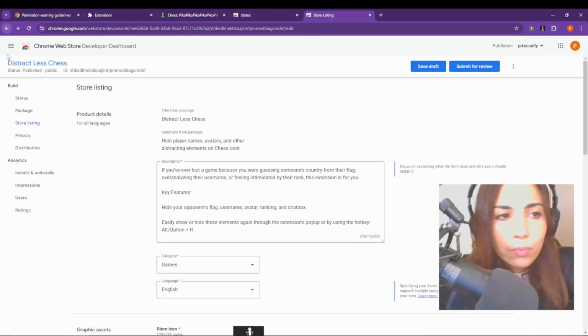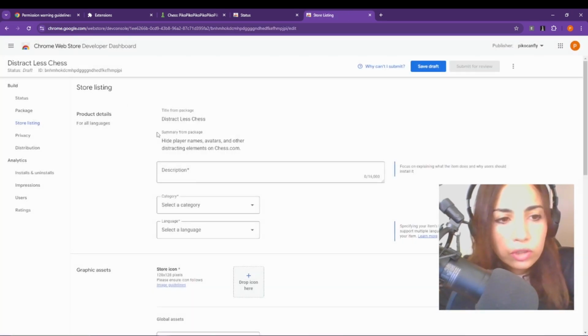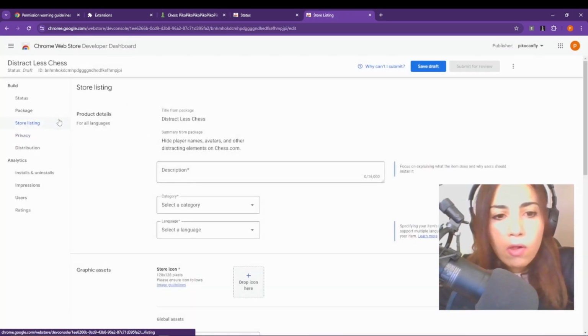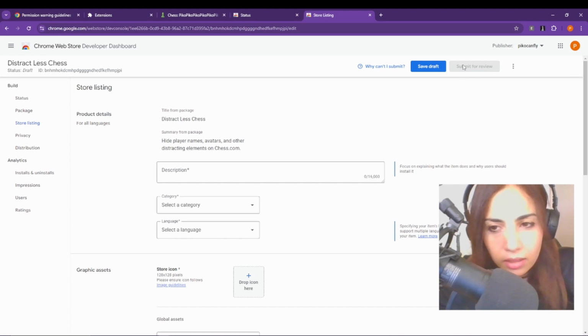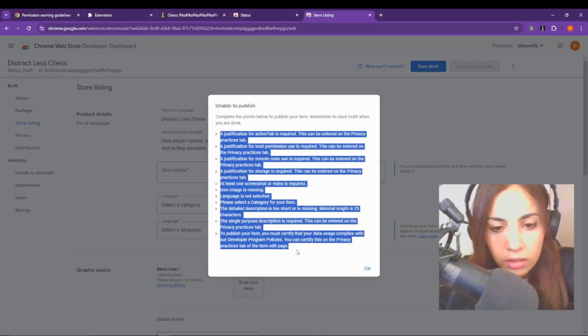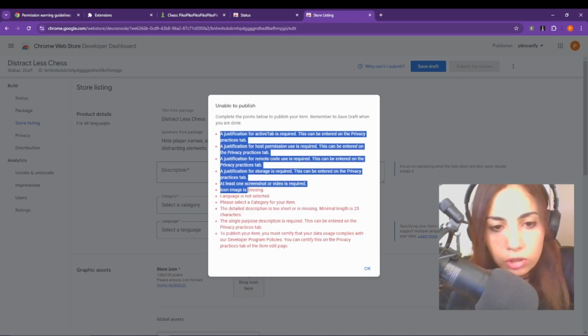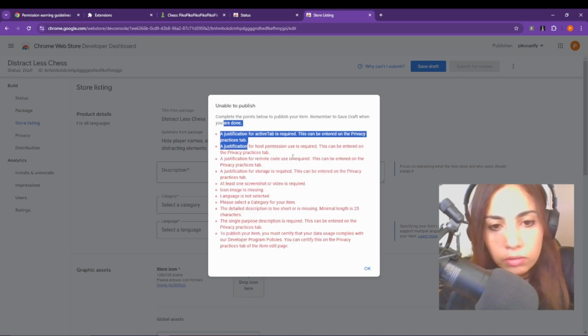Also, if you try to post something that's incomplete, like for example, let's go to our draft, you will find that you can't submit it for review, and you can click on why can't I submit, and then you will have all the reasons why. So there's that. It's very helpful to read through the list, and once you fix something, it disappears. It stops being on the list.